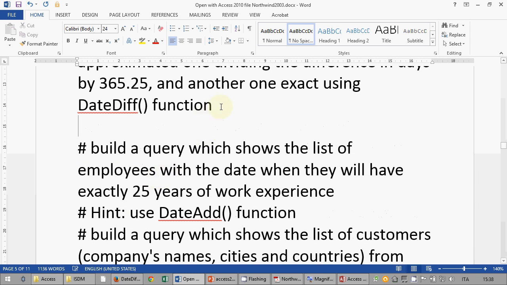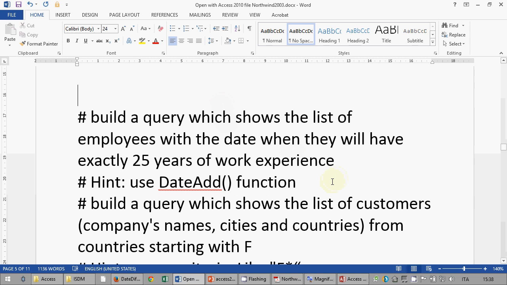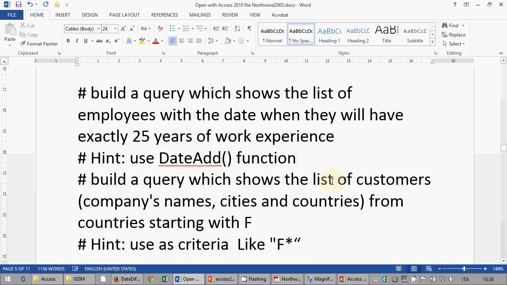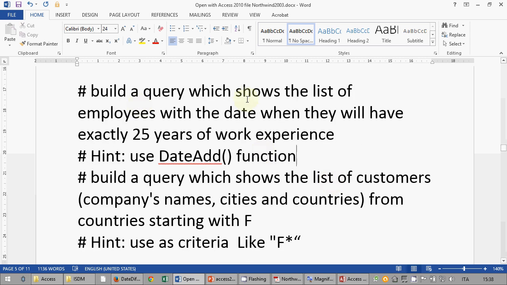Okay. Let's see another query. And try to do it alone. Build a query which shows the list of employees with a date, and I remind you, date, when they will have exactly 25 years of work experience. Or when they had exactly 25 years of work experience.